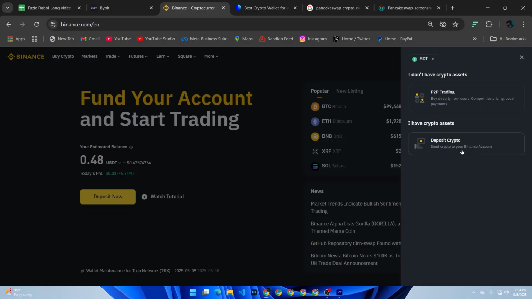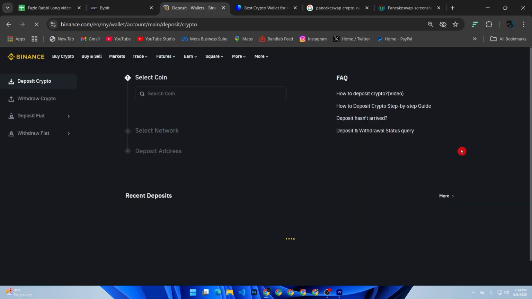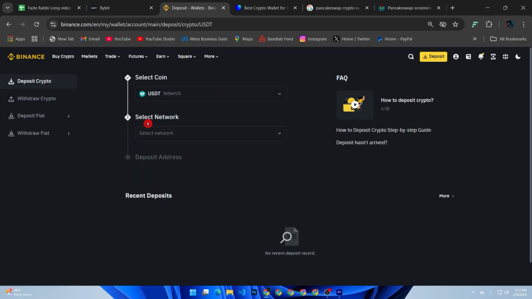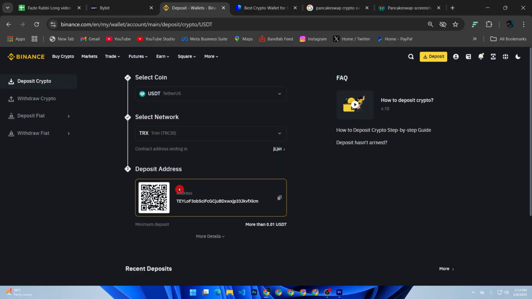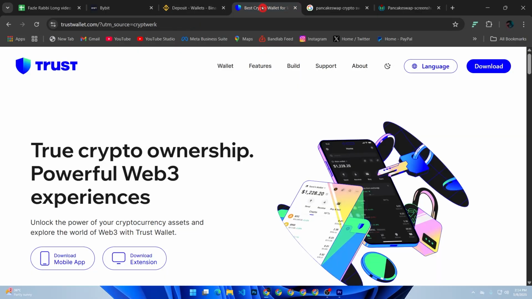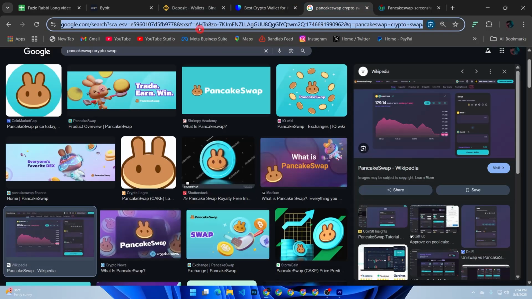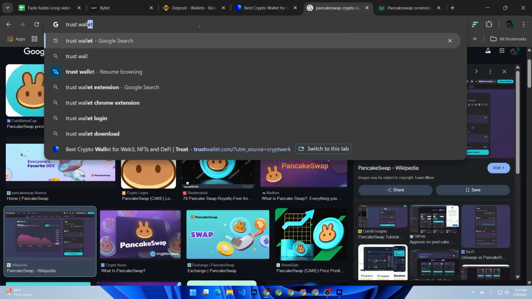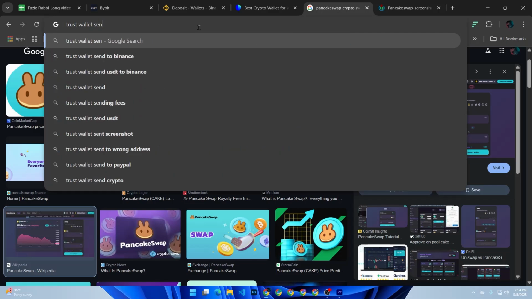Choose deposit crypto. Now select your coin like USDT and select the network like TRC20. Then copy the address. Back in Trust Wallet, now search for USDT. Send.